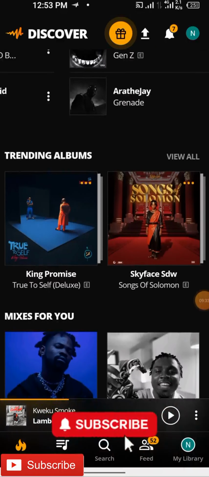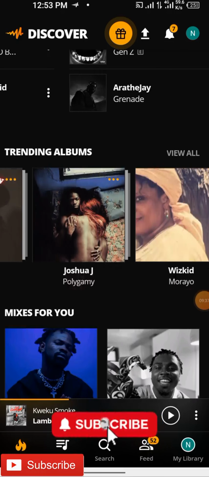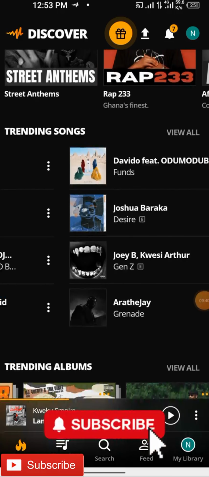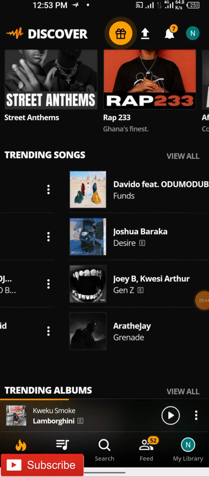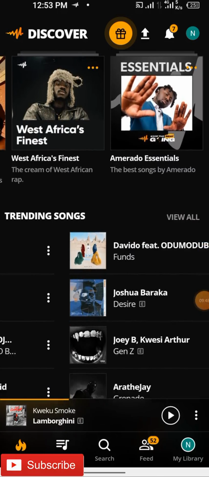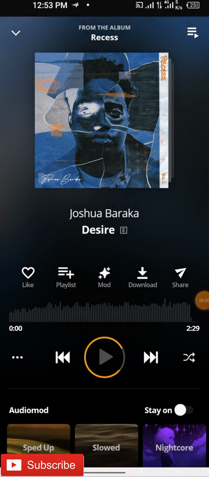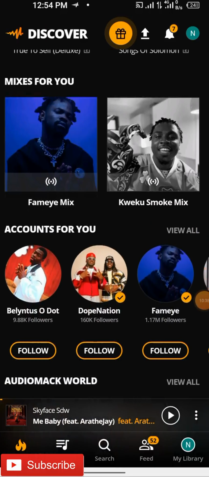There will be no single ad that will pop up in your AudioMack again. I bet you, no ad will pop up again once you are done with that dns.adguard.com. Once you do that and save it, no single ad will pop up in your AudioMack again. That audio that always says subscribe to AudioMack Plus, blah blah blah, won't play again. It won't even show up again. You will listen to your music freely.